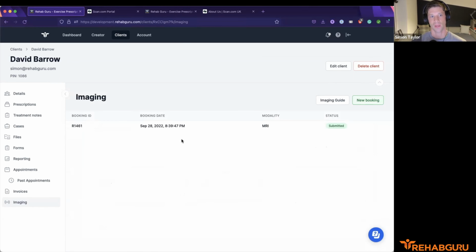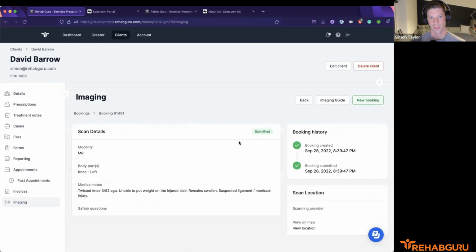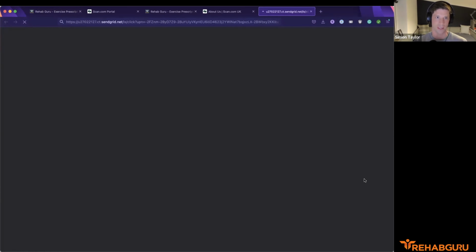So I've submitted that booking, and if I click on the booking, I can see the status of it at the moment. The booking has been submitted. We see the modality, body parts, the notes, and so on. What's just popped up in my inbox is an email which says your clinician has referred you for a scan. This goes directly to the patient, and then they click on the button saying complete booking.